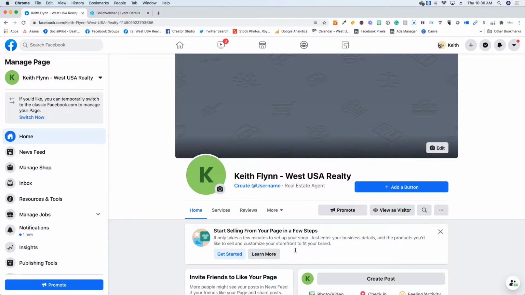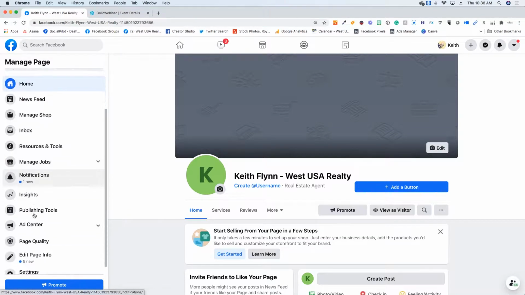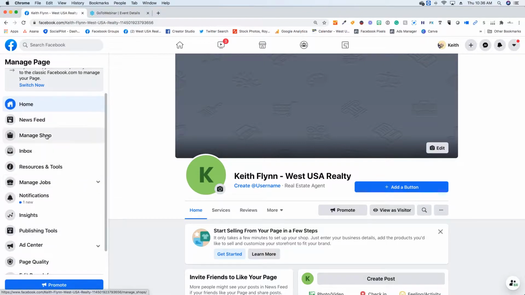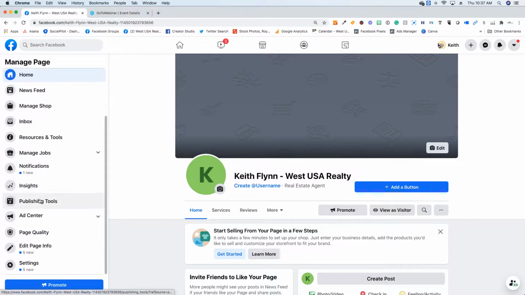Like anything, I like to start from the top, work your way down, get into the meat on the page here, and see what we need to do. Navigation has been moved over here to the left side on the new page, which is really nice. So everything from your news feed. If you're a retailer, they now have a managed shop. You can actually include a shop page in your business page now for those who are selling goods, which is really nice. You'll see insights, publishing tools, the ad center if you're going to run any ads. All that lives over here on the left-hand side.